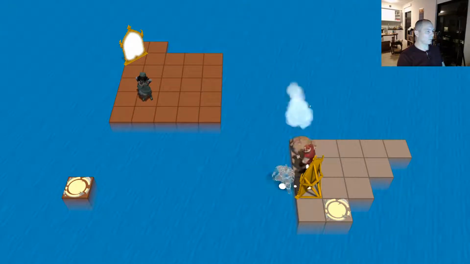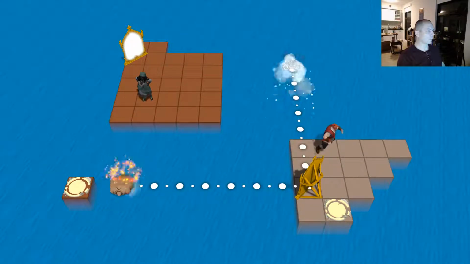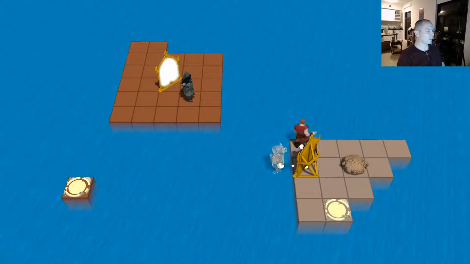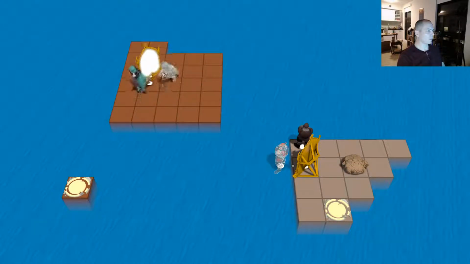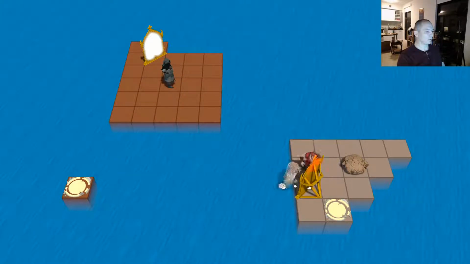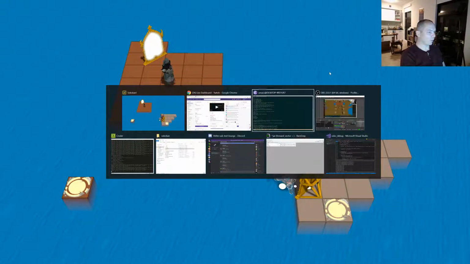Wait, why did I mess that up? Oh, are we in a square again? Right, we have to not be in a square. With the square thing, the momentums are weird. We have to put that in the to-do.